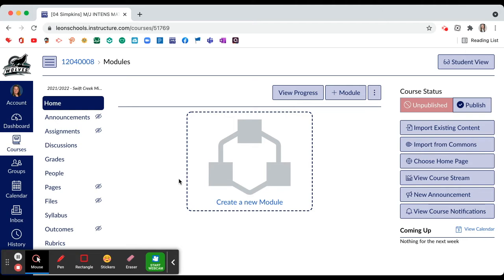And everything will now be in the course. You can then unpublish stuff in your course instead of having to move stuff over and over and over again throughout the year. It will be in your new course and you can just publish as you go along.